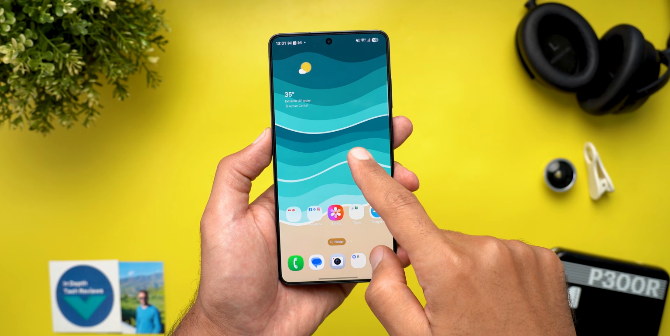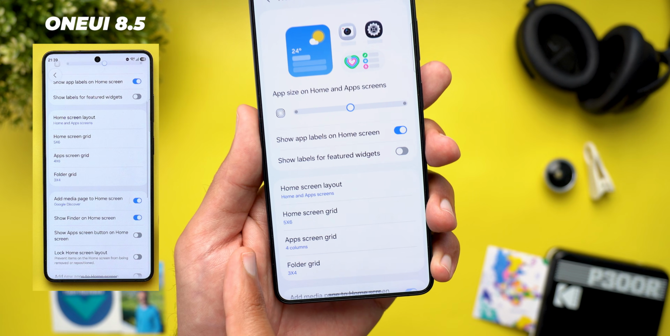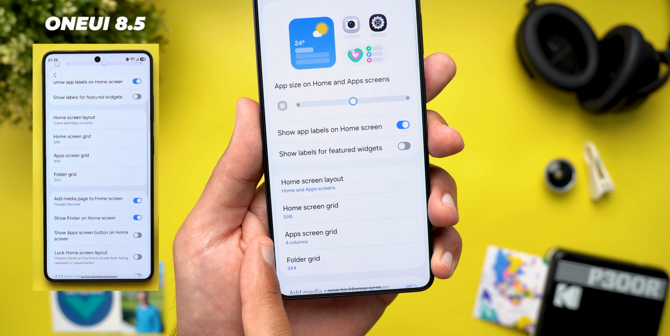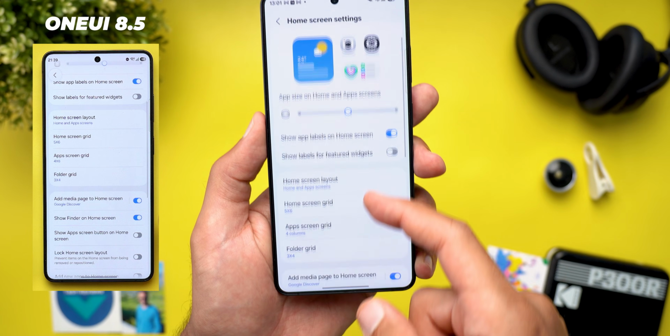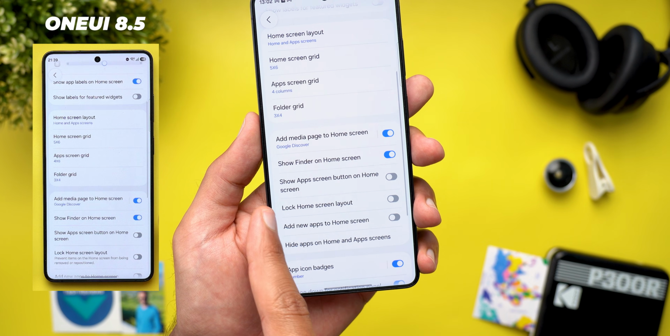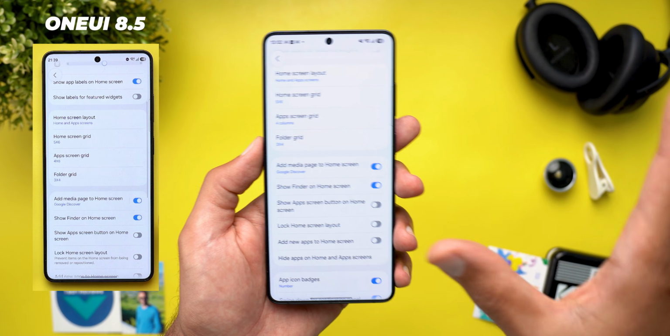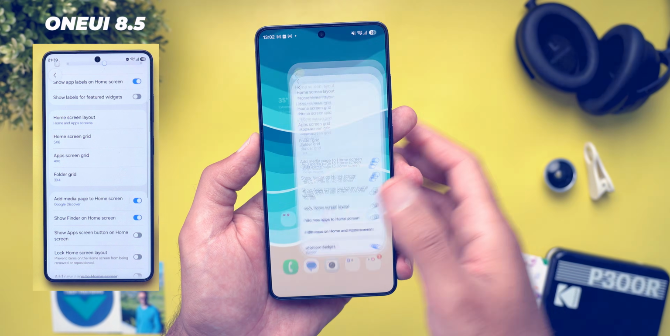Moving to the home screen settings, you will see a couple of minor tweaks. The apps screen grid now shows 4 columns or 5 columns instead of 4x6 or 5x6 like before. Plus, the lock home screen layout description is gone. And this is something you will see in multiple areas throughout One UI 9.